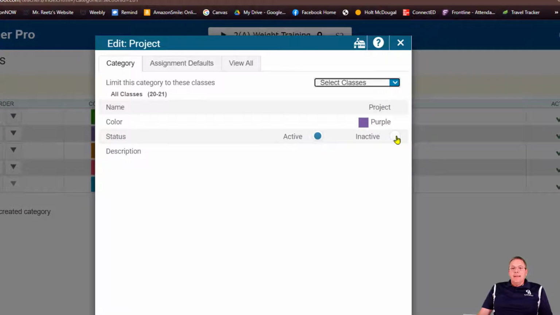And if it's an inactive category, that means it's not going to show up for that class. You can set a category color. So that, say you want math tests to be red because they're so scary, you can change your category color.